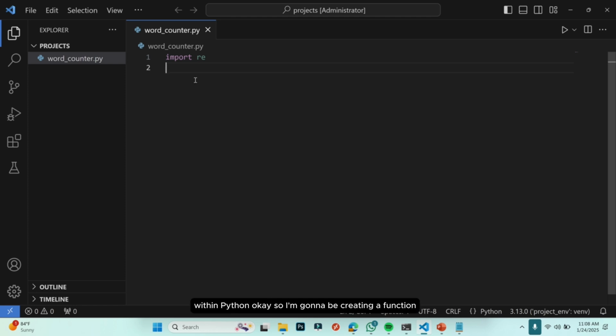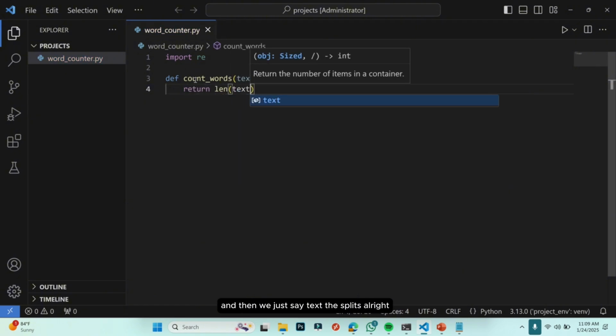within Python. Okay, so I'm going to be creating a function, and I'm going to call this count_words, just to count words, and we're going to bring in a parameter here called text. Basically, this is going to count the number of words inside of the user's input. So we're going to say return len, and then we'll just say text dot split.